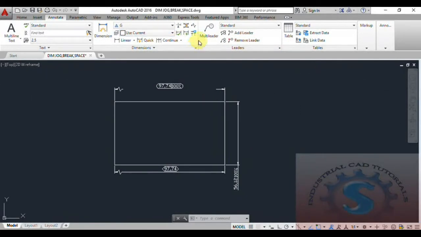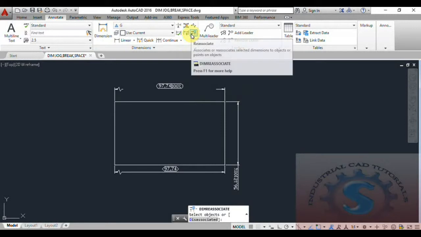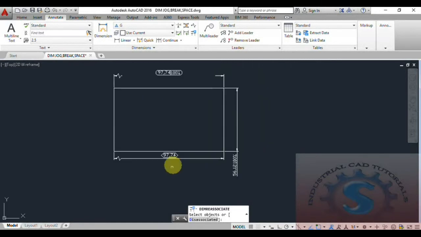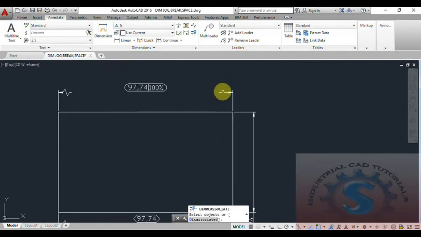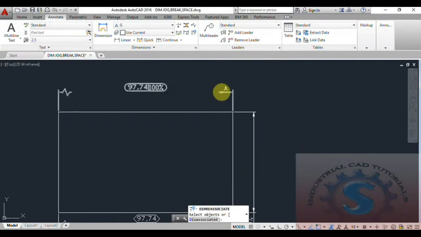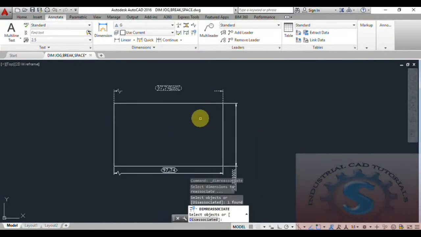You can observe in the command line what operations I am performing on the screen. These two commands are completed, sorry, and now we go on to reassociate. Click on the reassociate command, the dimension reassociate, by using the command dim and reassociate, and select the objects that are de-associated. I will explain with two objects: simply select any of the objects and press enter.